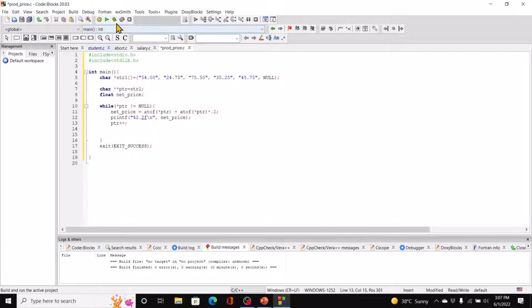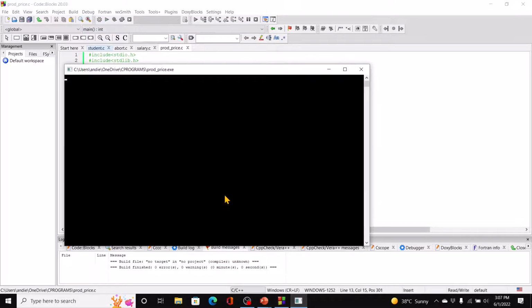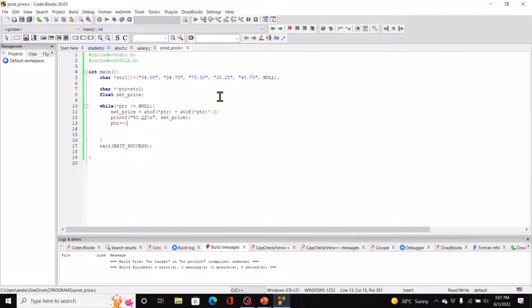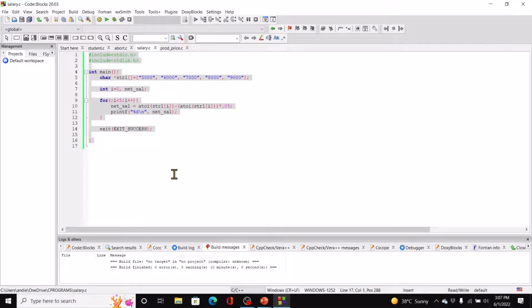Right, let's run this now. And you can see we have those values nicely printed out. Now what you can do is you can use pointers in the previous program. I'll leave that up to you. Right, moving on.